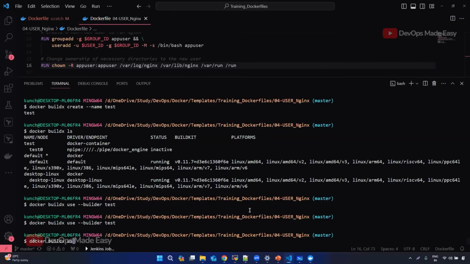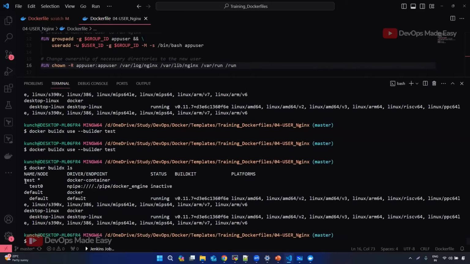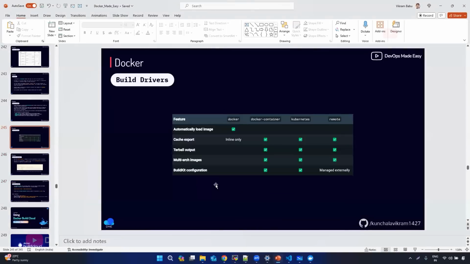So Vikram, this Docker container builder, we can use it only for multiple platforms, or can we use it for a single machine? No, it has multi-platform support, and if you see this chart, it has support for a lot of other things as well, like cache export, tarball output, multi-architecture, BuildKit. So these are the added advantages when you compare with the default Docker builder.